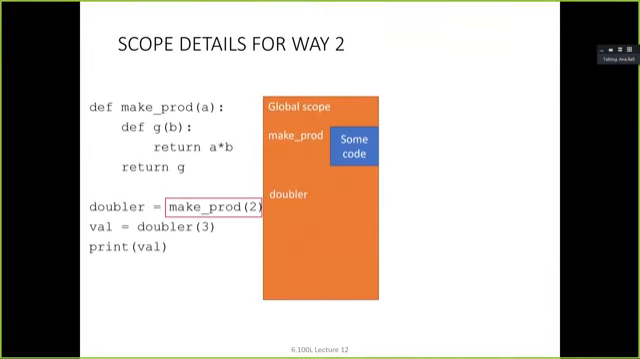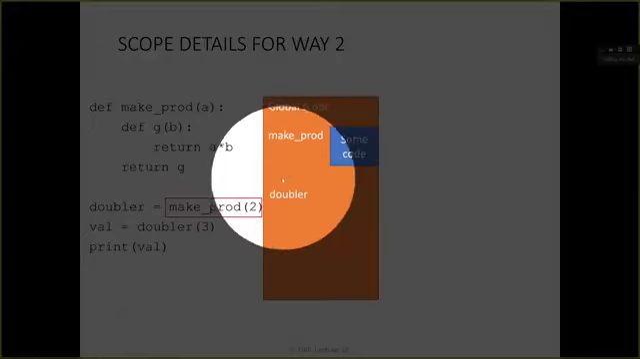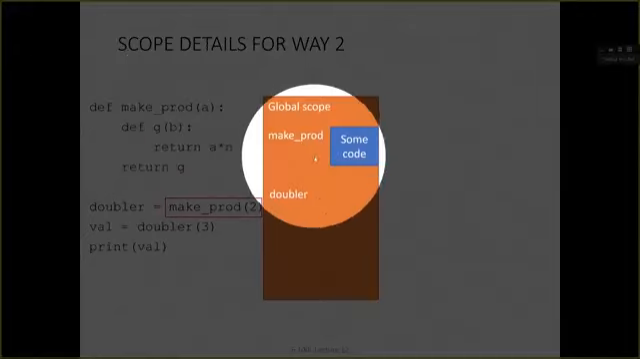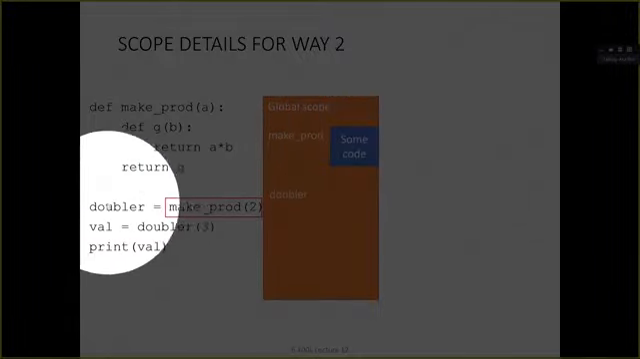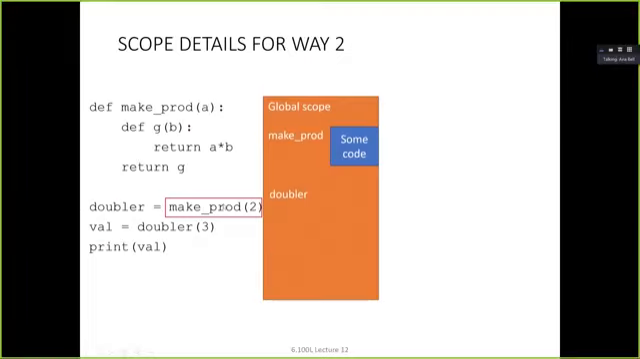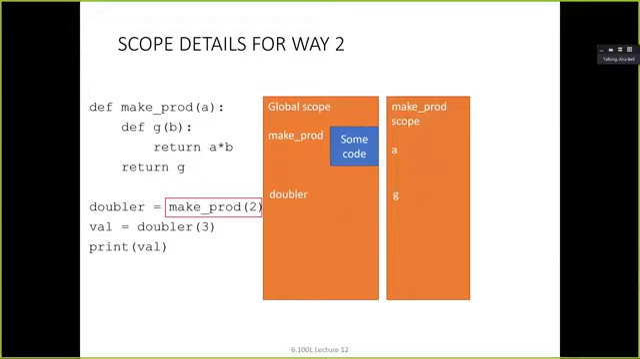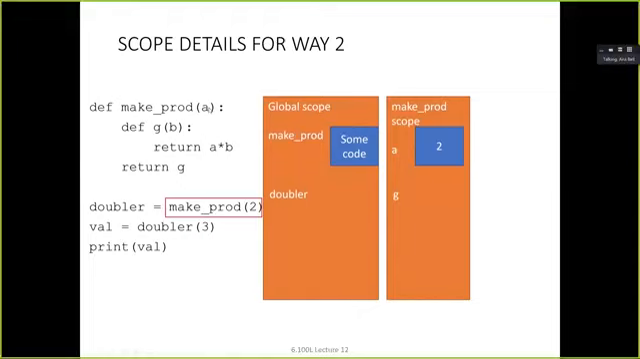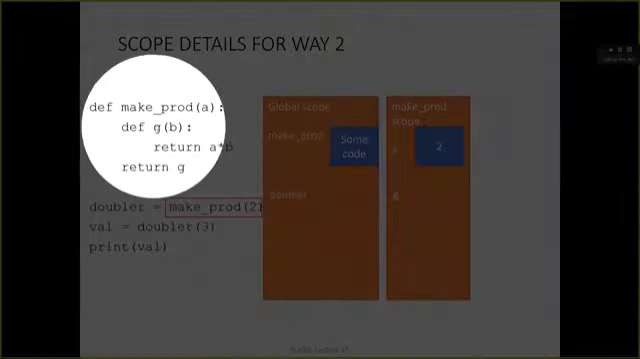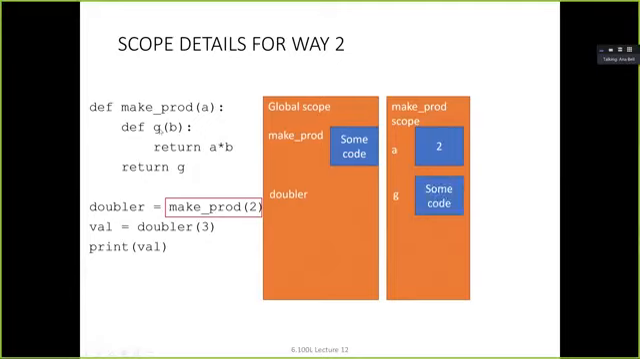So here I've got the global scope. Just like before, I've got a function definition for makeProd. So this is the name makeProd. It points to some code. And then I've got this variable doubler that's going to equal something. So that's a function call. The function call says, here's my environment for makeProd with its scope. So in this particular scope, I've got my formal parameter a that maps to 2. And then the function body itself creates this variable g. That's just some code, exactly the same as before.